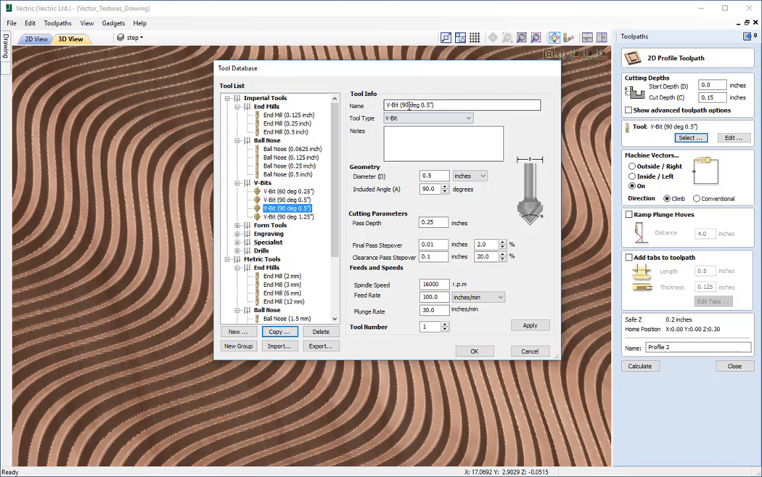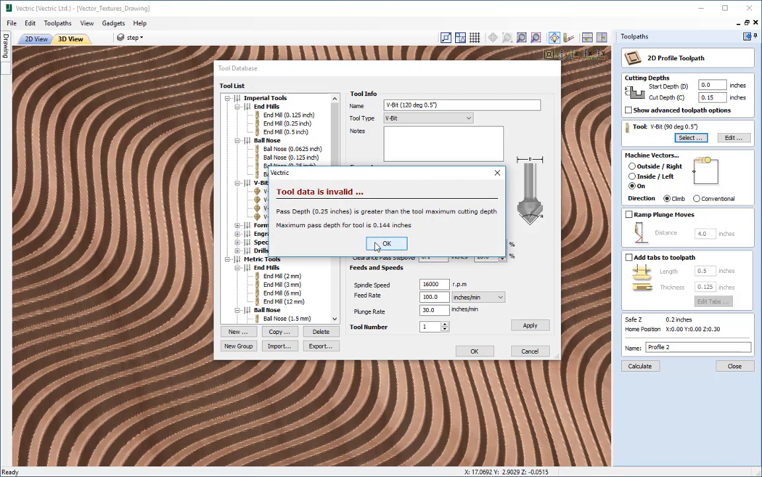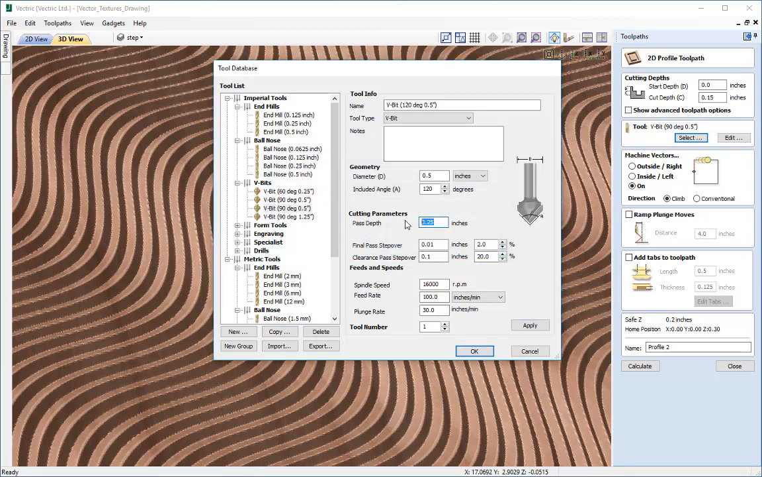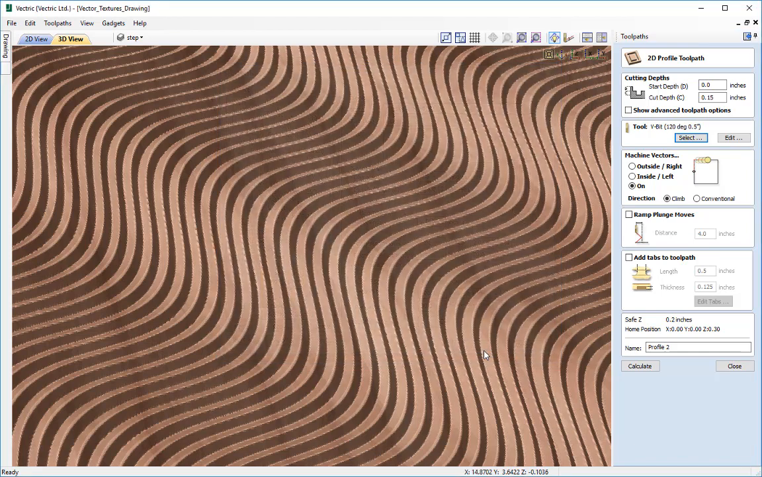So I'm just going to press copy, and change that to 120 like so, and this is also going to go to 120 degrees, and then I'm just going to click apply. It's going to warn me that the pass depth is greater than the tool's maximum cutting depth, and it gives you the maximum pass depth for the tool. So simply take that and put that in here, and you can press apply and OK. And then all we need to do is simply rerun that toolpath.